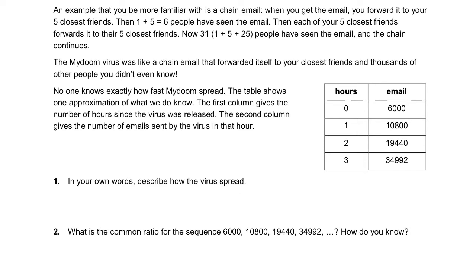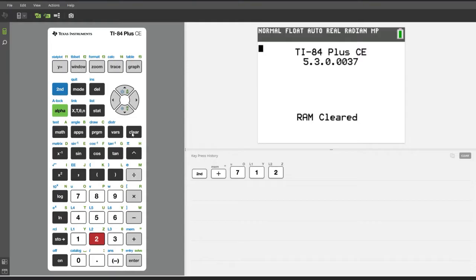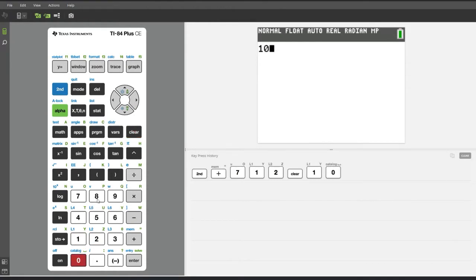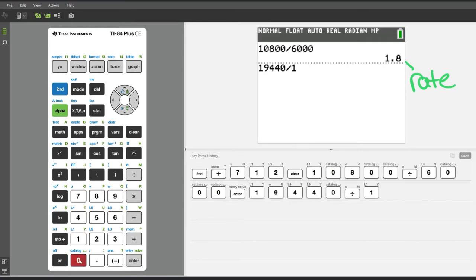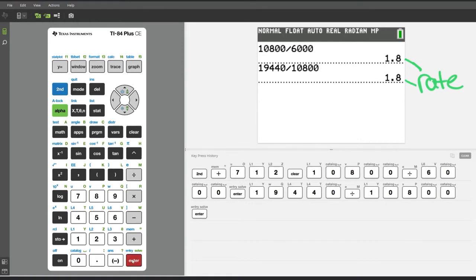With number 2, we're finding the common ratio. So I'm going to the calculator, and I'm taking the first 2 numbers, 10,800, and dividing it by the first number. So I can see how we get from 6,000 to 10,800. So we multiply by 1.8. So it's like a 1.8 rate. Now I take the third one, 19,440, and divide that by 10,800 and see what that rate is. How do we get from 10,800 to 19,440? And that's a 1.8 rate.